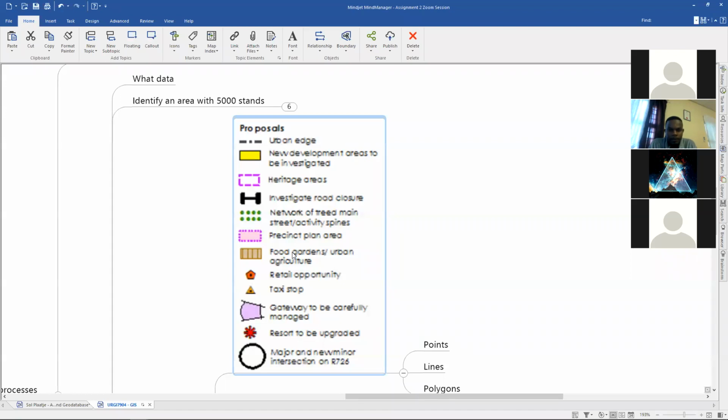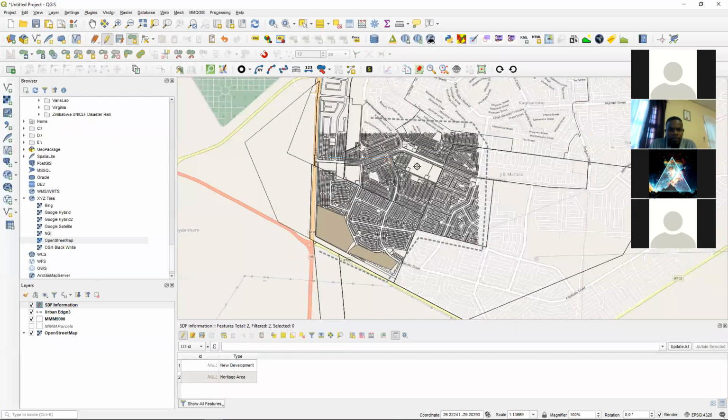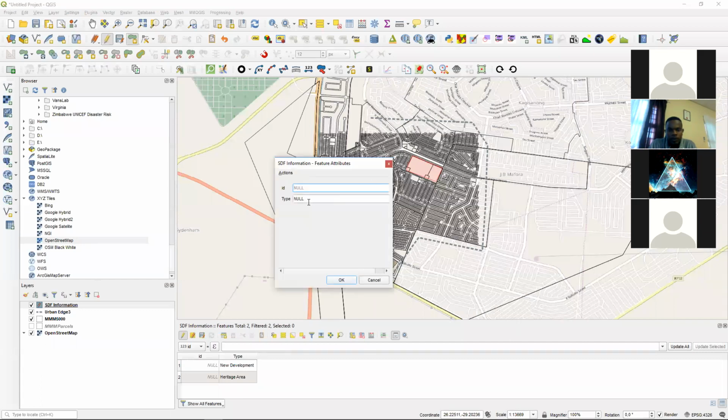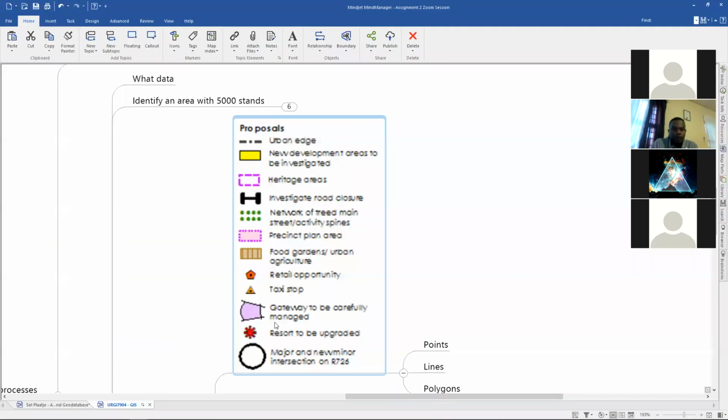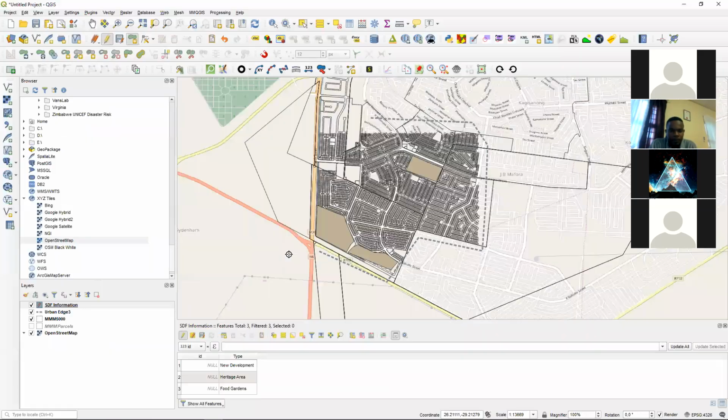Let's say food gardens. So I'm going to capture food gardens. I think that place is appropriate for food gardens. Left click, and after my last left click, right click, and then I say food gardens. So for now, I'm finished with capturing my polygons. As you can see here, there are a lot of other polygons that you can capture. You as planners will know what to capture. I'm going to only capture these 3 areas, so I'm finished with that.